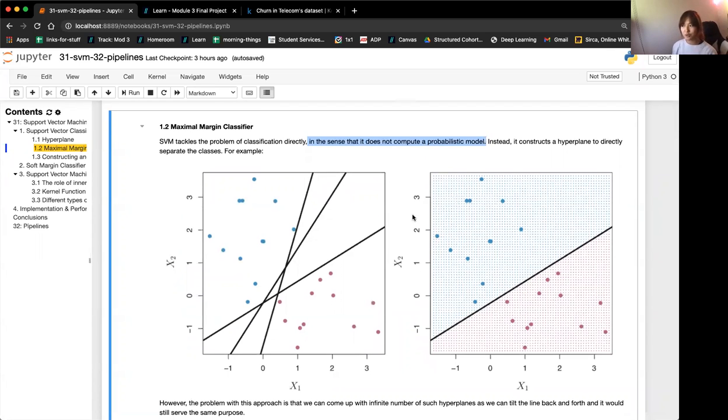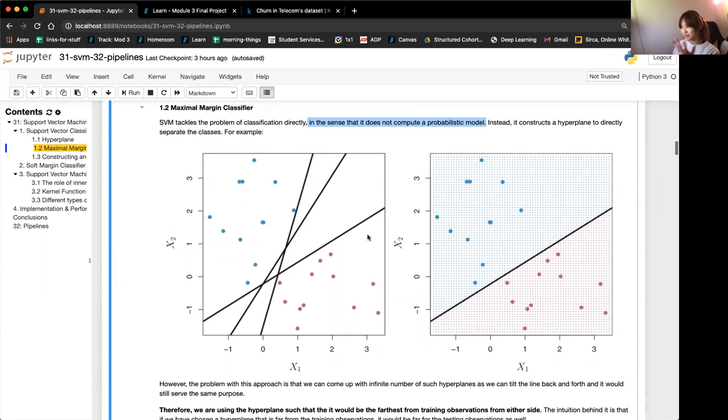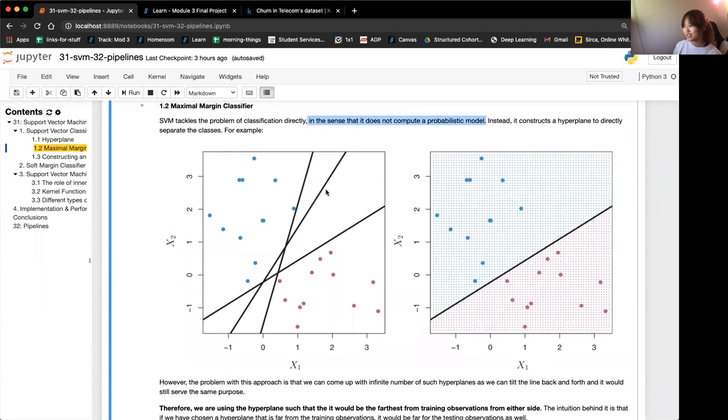So yeah, instead of doing that, you're literally drawing a line to divide. And so therefore it's not a probabilistic model. So this is just some other diagrams to determine what this is. You can see that with these, in this diagram on the left, any of those hyperplanes will produce your classification model the same way.